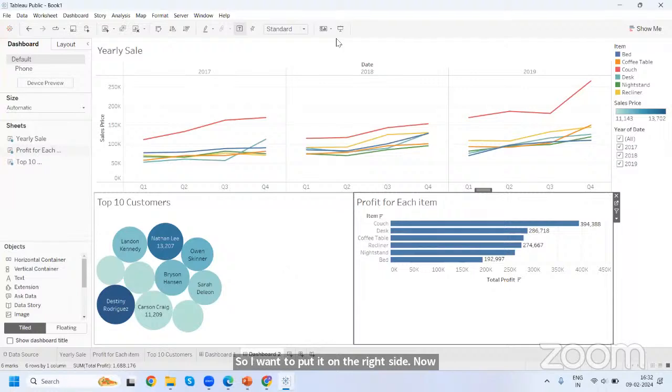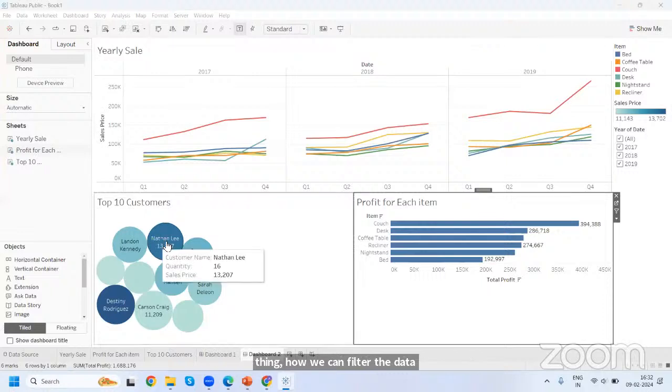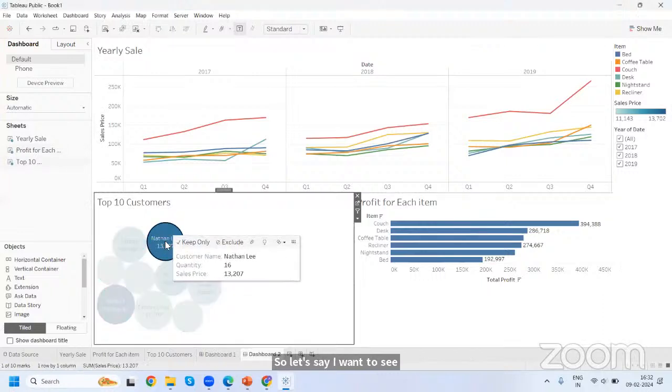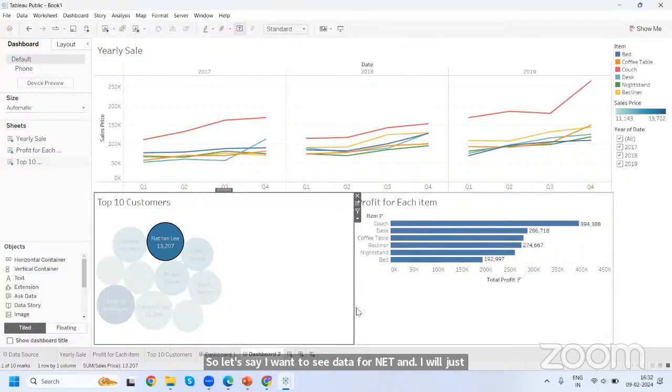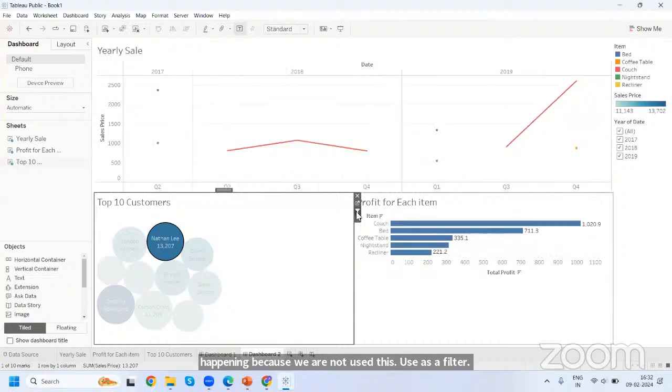Now the important thing, how we can filter the data. So let's say I want to see data for Nathan Lee. I will just click on this, but nothing is happening here, right? Why is it not happening? Because we have not used this. Use as a filter. So I will just click on use as a filter.